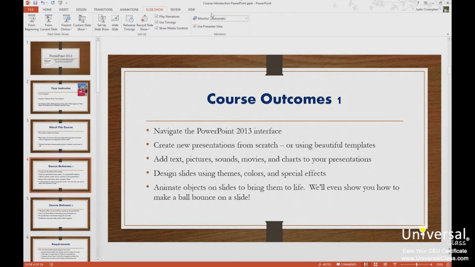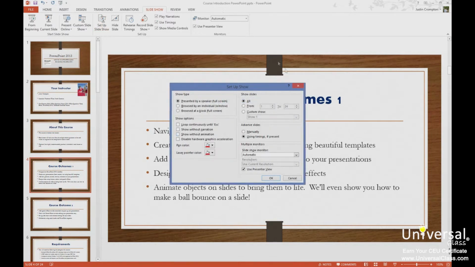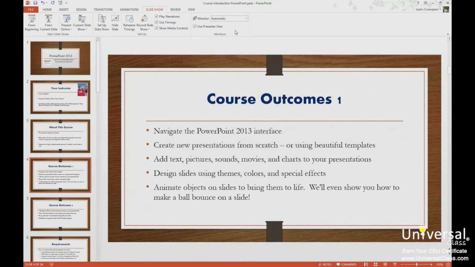Now, monitor and use presenter view. These options were over here in Setup Show. They're also up here on the ribbon. Just another place to find them.